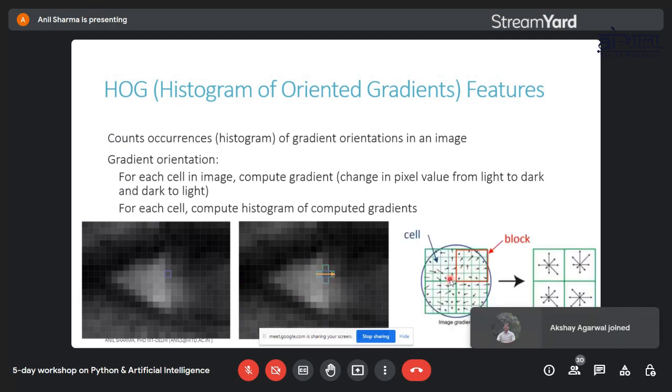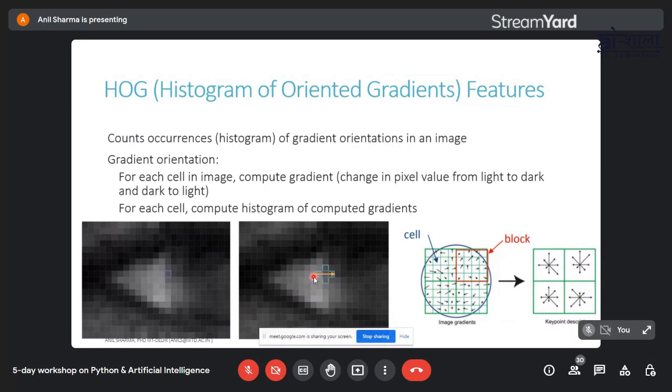Once we find these, this arrow actually shows the difference in the pixel value from left to right. So for each cell we will identify the maximum value from all the 8 neighbors, and we will plot it like this. For this particular pixel, the top right has a maximum value. For this particular pixel, the top pixel has a maximum value. So these are the orientations.